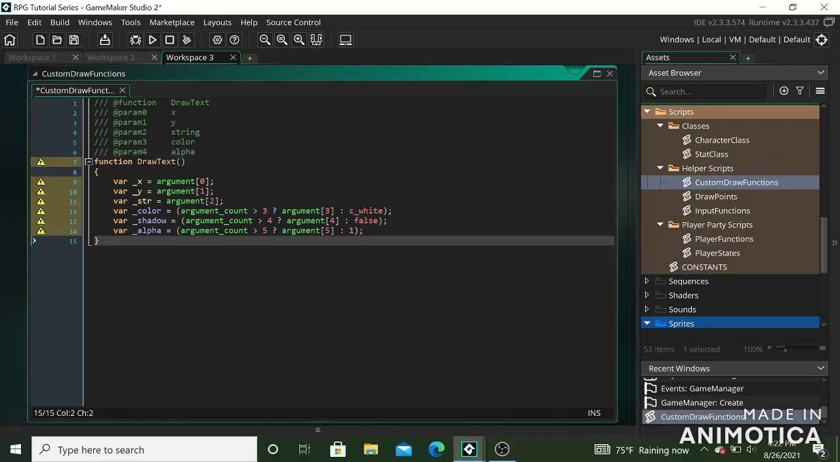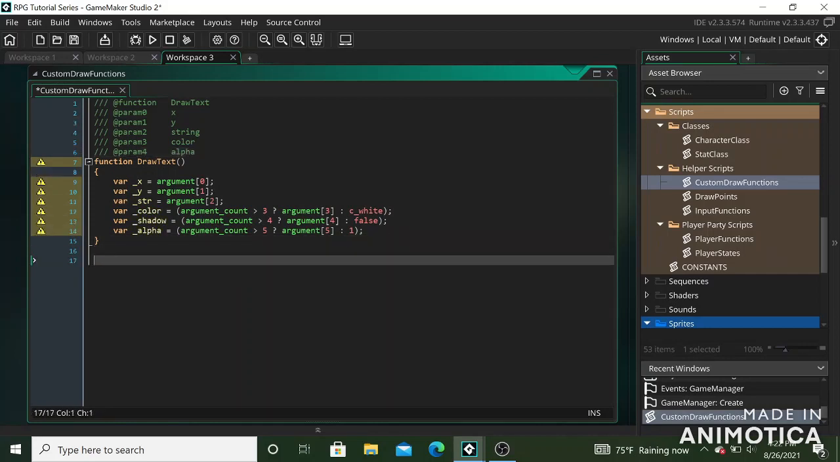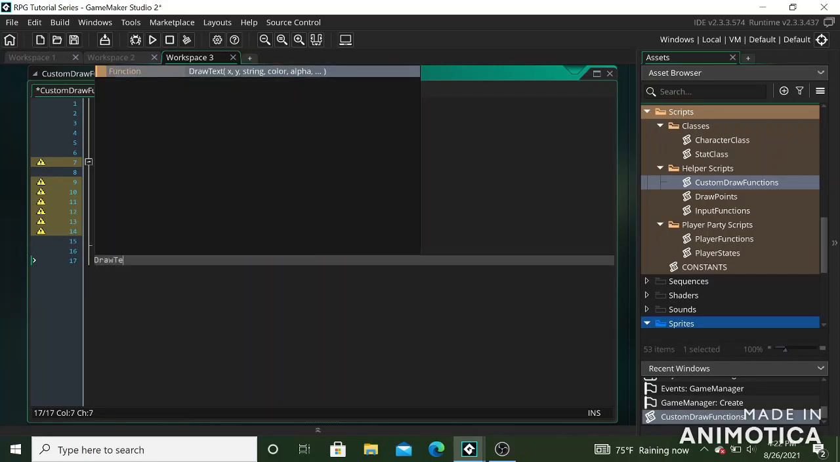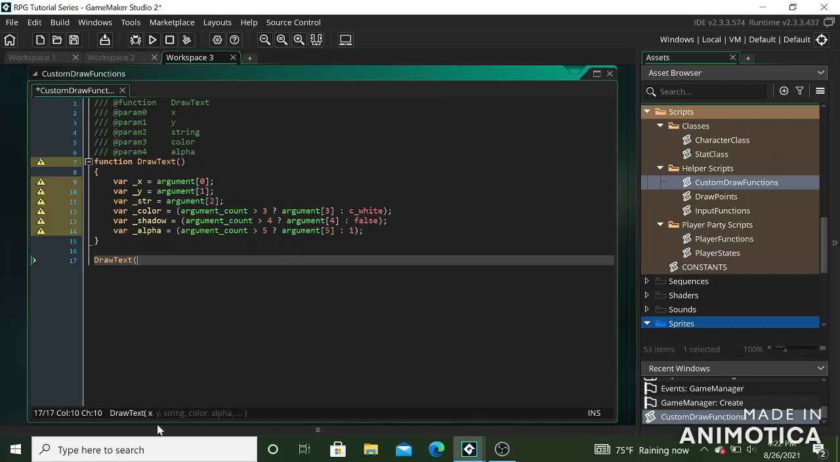Now that should show them when you type in draw text. The help info should show you what the parameters are. Sometimes it takes a second to load. Okay, there you go. So we can see it shows us all the parameters we need.